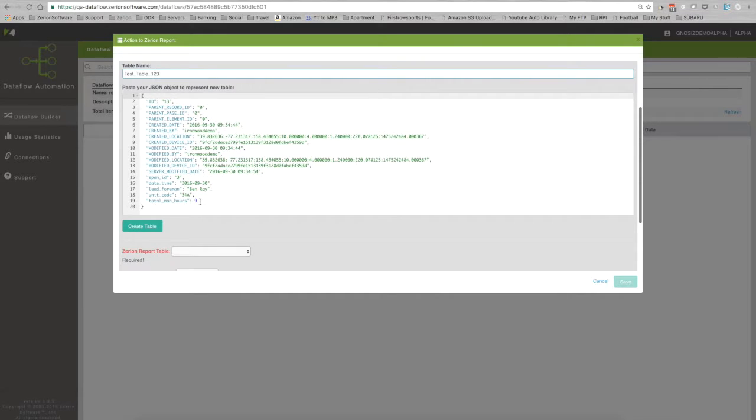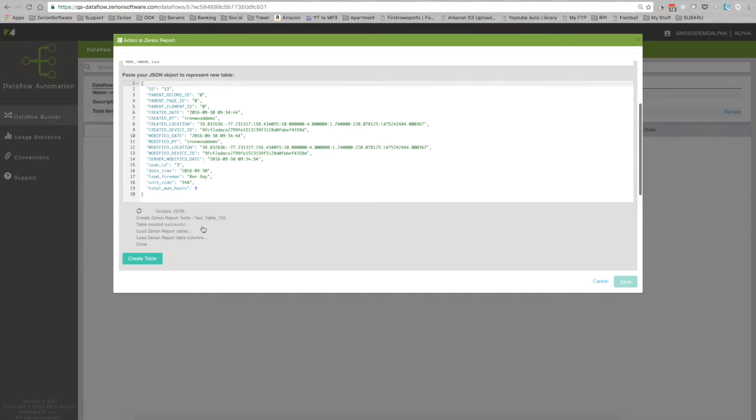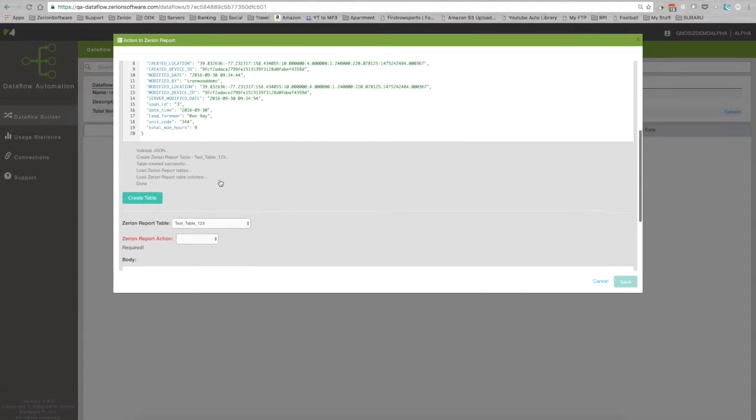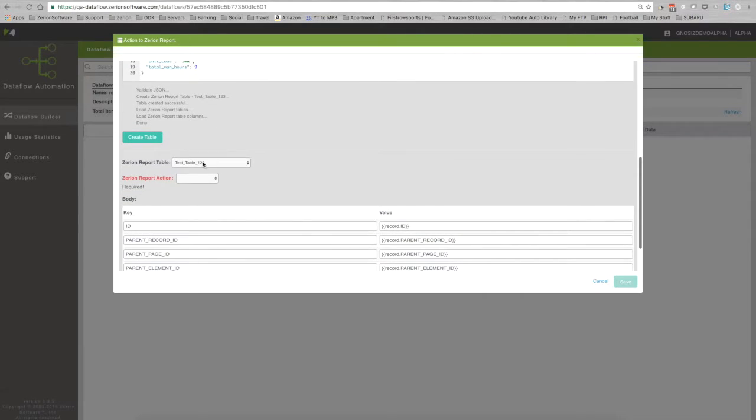If you don't want to use this to create it, you can actually copy any JSON into here and then choose create table. First, it's going to validate the JSON, create the table as well as all the different columns, and then give you a success message when you're done. You're also going to see down here it's populated this table name into here, and we need to choose an action. So we have one of four different actions you can do.